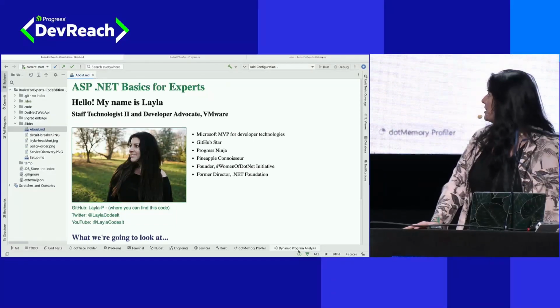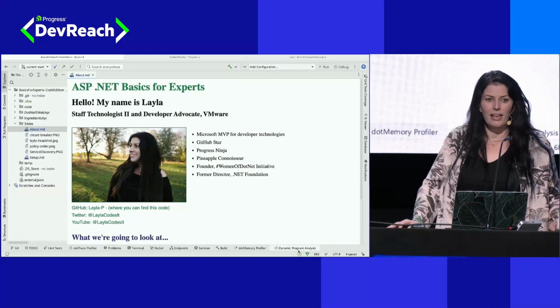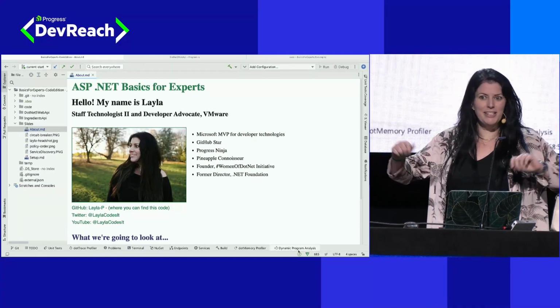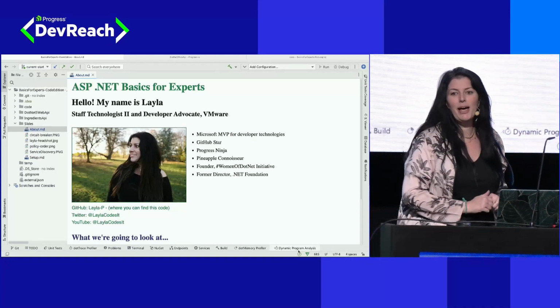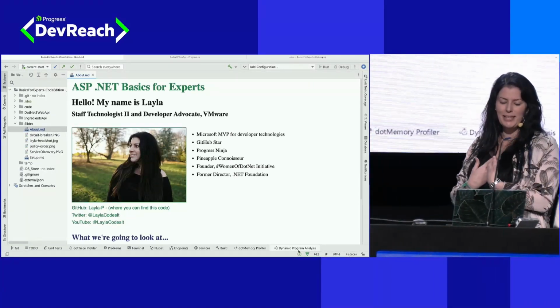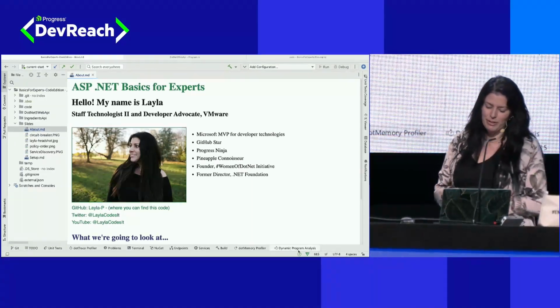And yeah, this is me. I'm a lot of things, but a progress ninja is the one that counts today, and a pineapple connoisseur. So if you see pineapples around and things like that, that's for me, because I love pineapples.